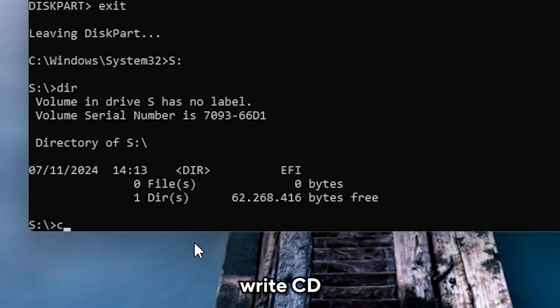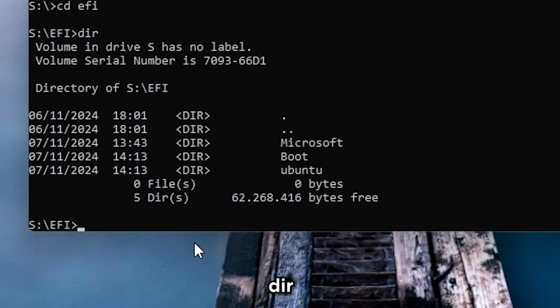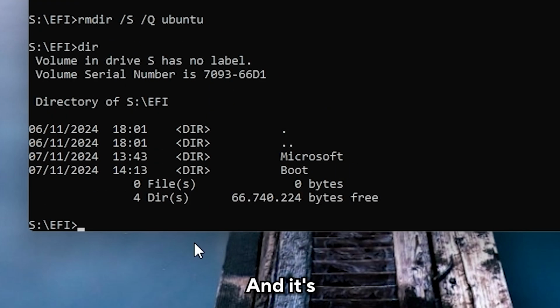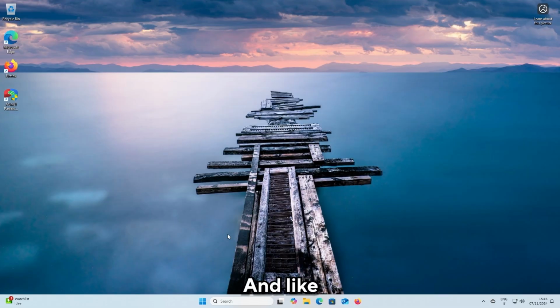Write dir. Write cd EFI, then dir. We have to remove Ubuntu from this list. So type rm dir /s /q Ubuntu. Let's type dir again. And it's gone. You can type exit to close the terminal, and like this you have successfully eliminated Ubuntu from your system.